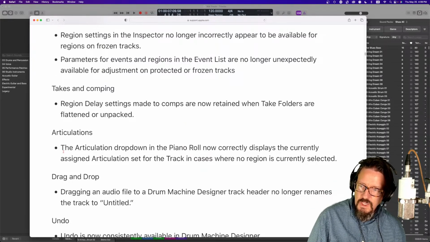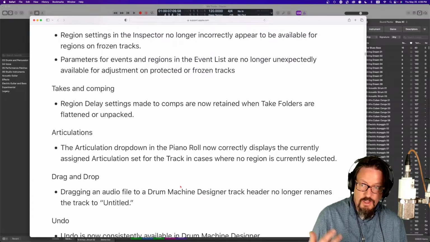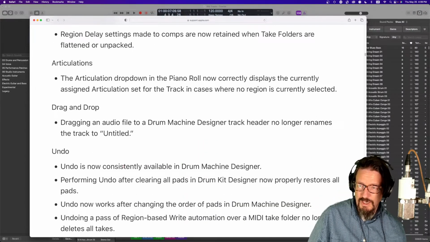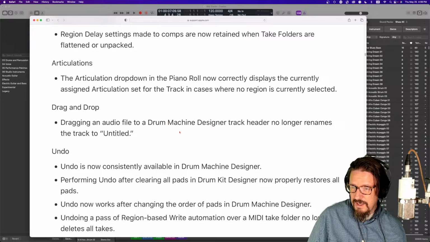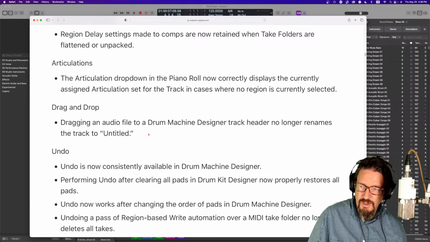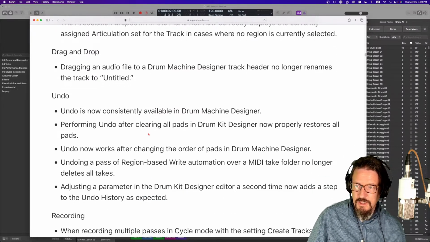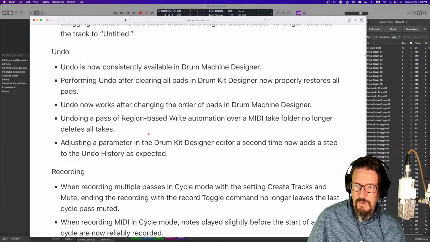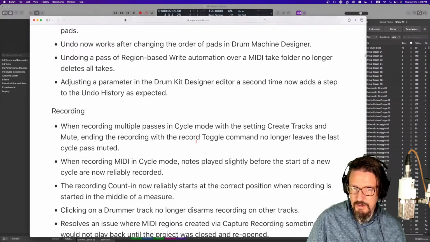Something about articulations. I wish more people would use articulations for anything, but it's a feature that never took off and will likely be dropped at some point, is my guess. Some things in Drum Machine Designer get labeled untitled. Some undo features. Just know that it's a little bit better.